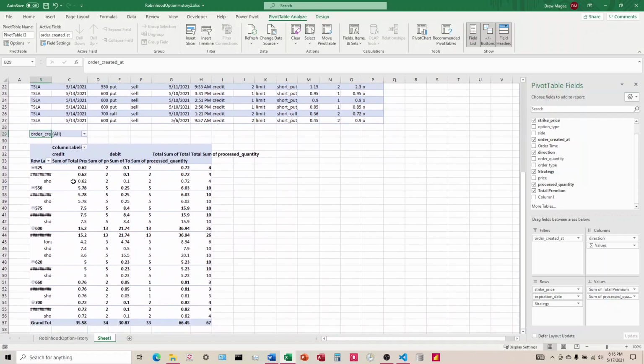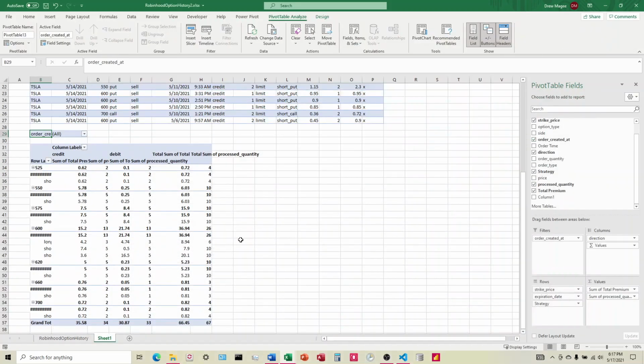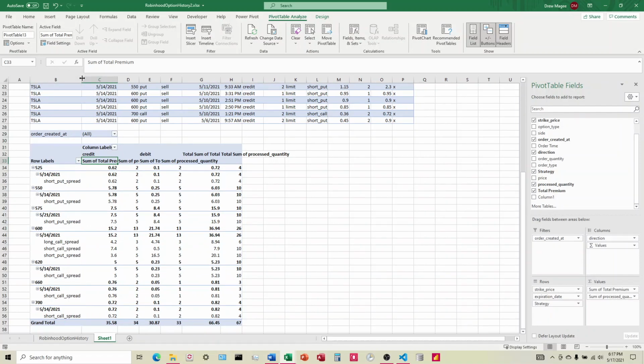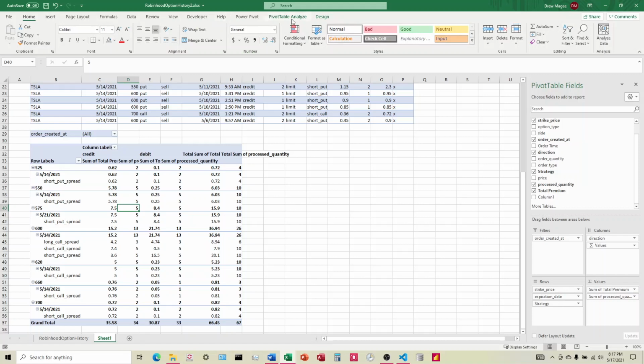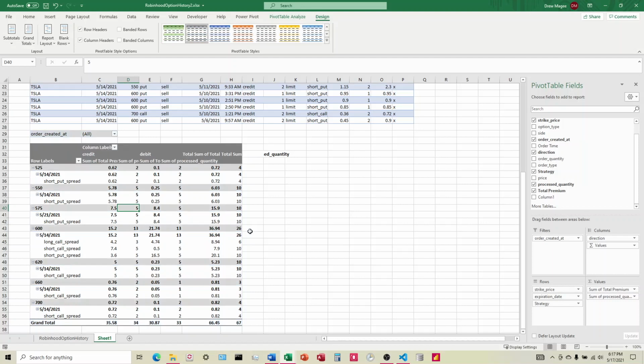So once this pops up here, we want to format it a little bit. The first thing I'm going to do is expand this out so that we can see all of these. Second thing, I'm going to come up here to design. I'm going to find one that is a little more friendly on the eyes. So there's that.